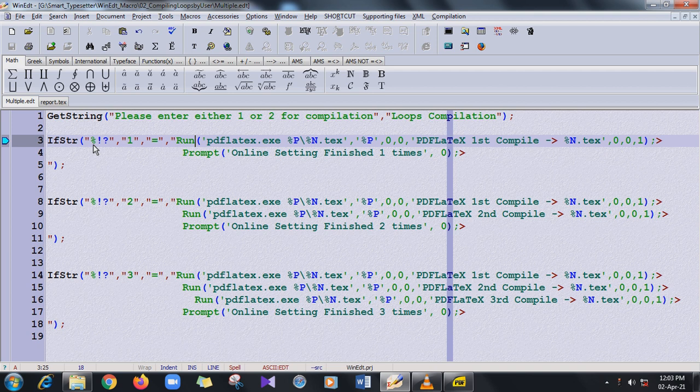So if you run this macro and mention 2 times or 3 times, then after it finishes, the macro will stay here.